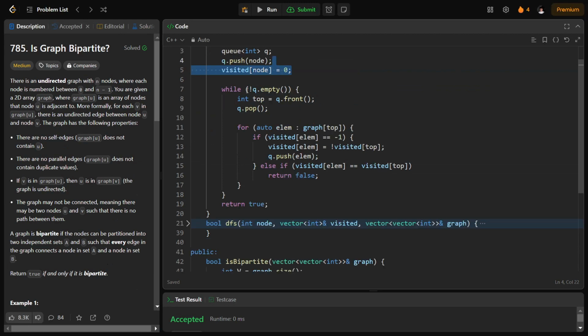Now I do the BFS traversal as normal. So int top, I take the topmost element, I remove it and I go to all its neighbors. While visiting all its neighbors which are not visited before, I assign the color to this element as the opposite of the parent node of this child. So if this is 0, the visited array of the child would have 1, and if this is 1, then this would have the value 0, and I push this element into the queue.